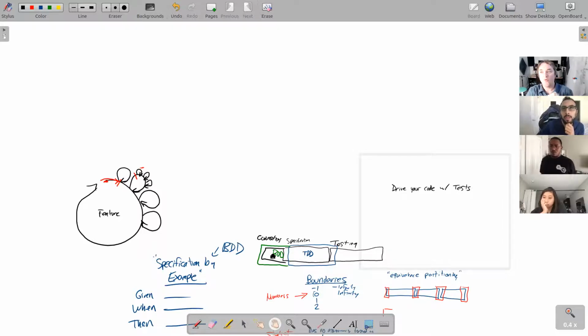And then when we're down at the level of, all right, so we have this function that takes in these things and returns this thing, we're getting more into TDD-ish territory. Okay. So remember, BDD doesn't replace TDD; it extends it.